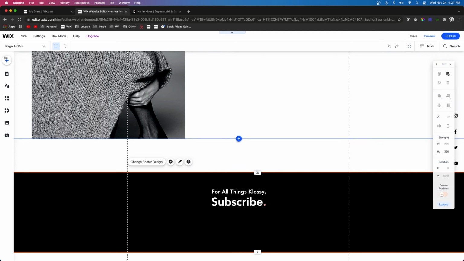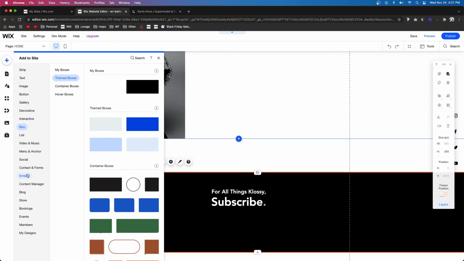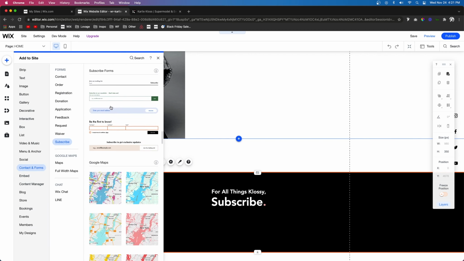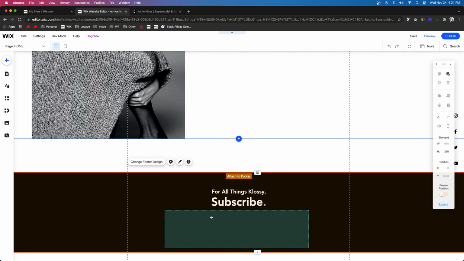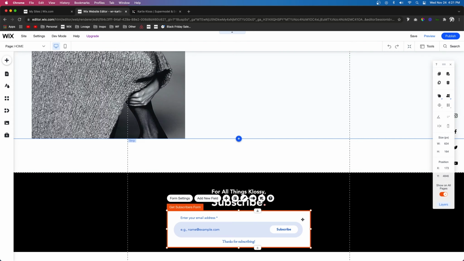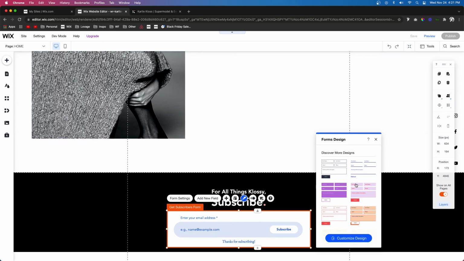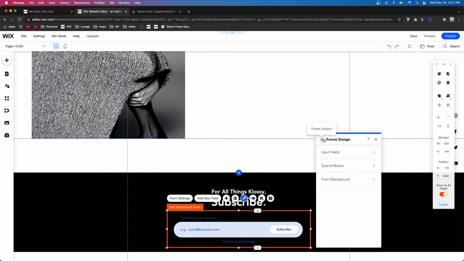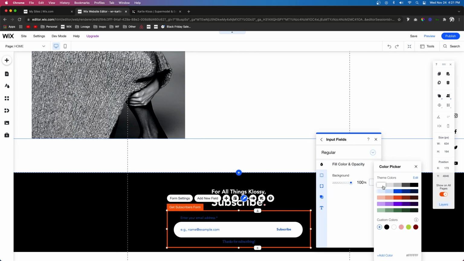And the only thing left to do is just go ahead and add a form for people to subscribe to, which for this one, I'm just going to add this one right here. And basically, I'm just going to remove the background color from the form. And I'm going to go ahead and change all of the blue tint to white, pink, or black.